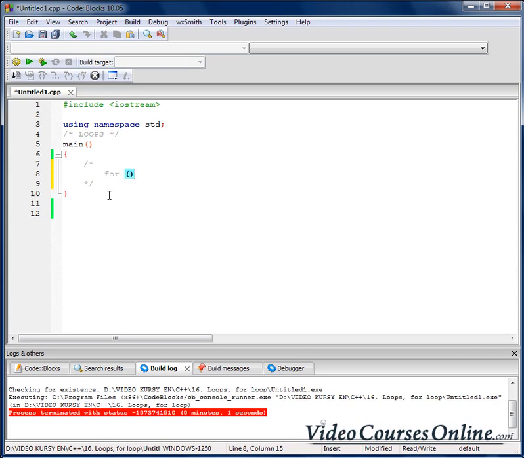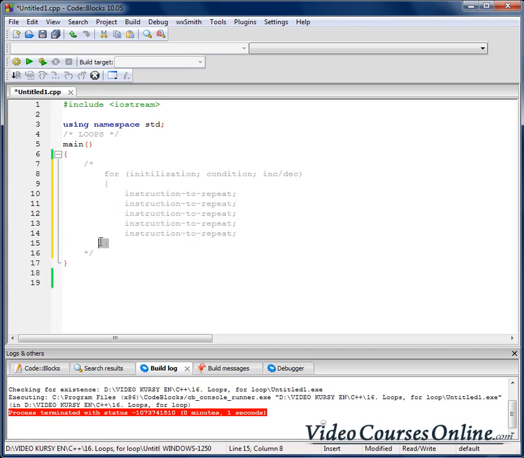For, parentheses, and we can place a few things in those parentheses, like initialization, condition, increment/decrement statement, and after it we can place the instruction to repeat. And of course we can place more than one instruction to repeat, but then we have to use the curly brackets, right? So we can group them. So it's the same as when we used the conditional statements, for example, if.